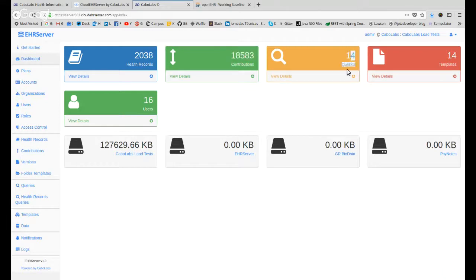We have some queries. I will show you how the queries work. We have some templates. The templates are the definitions for the clinical documents, and also the templates follow the OpenEHR standard, and we have users there. And here below we have, for each organization in the system, the size of the repository of each organization. These are test organizations that don't have data yet, and I have all the data in one repository that I'm doing some load tests on. So all the contributions are for this repository.